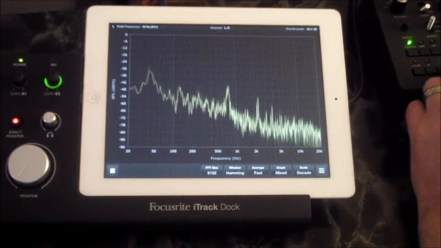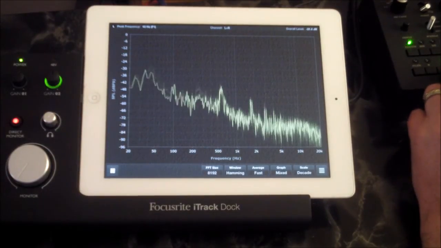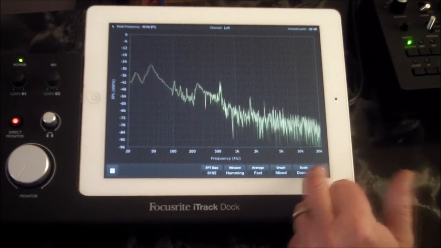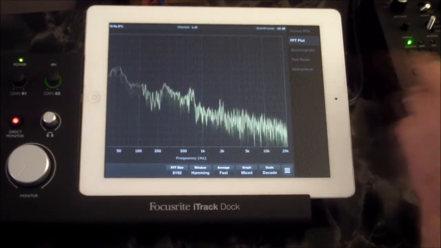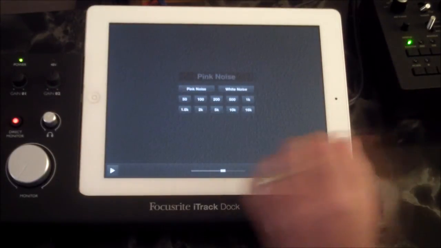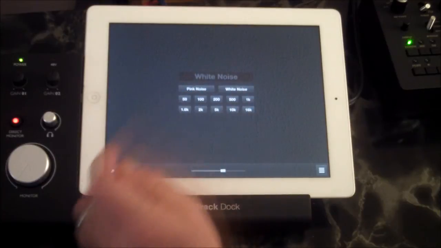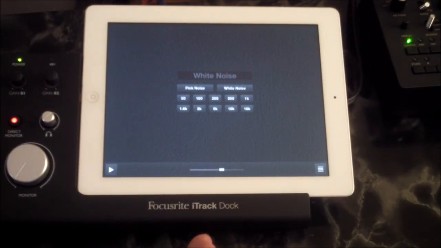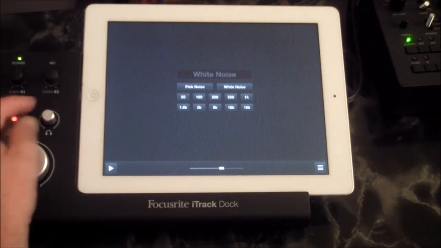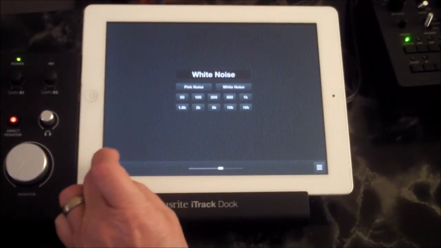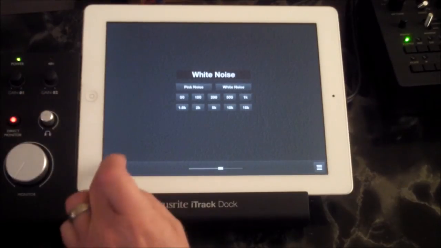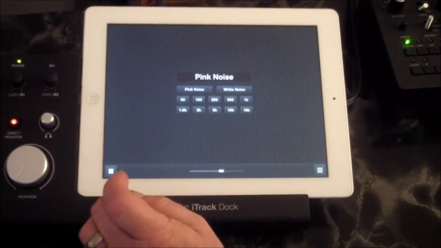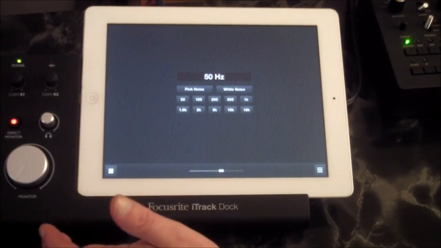Now we have a little settings button here, and we can have an FFT plot. Okay, so different scales, linear, decade, and we can generate test tones as well. So it's a bit loud, so we'll just turn that down a little bit. Okay. So that's white noise, I think. And then these are frequencies.